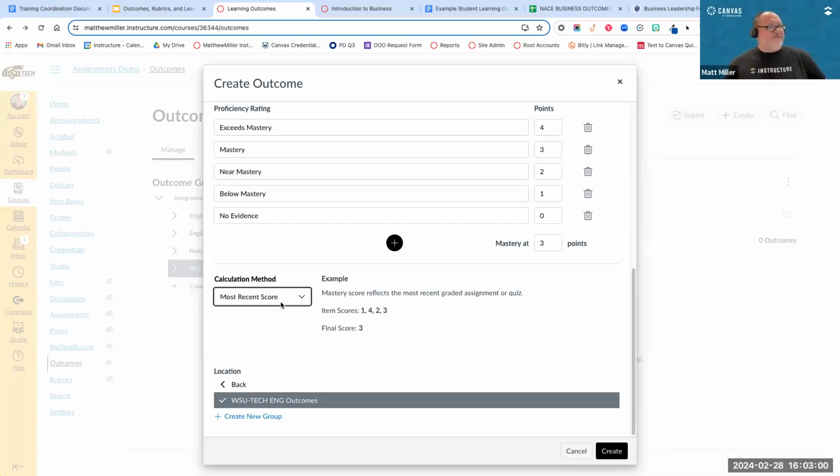The most recent score, pretty straightforward. However many times the student takes that particular assignment or quiz, it's going to calculate the most recent one, all right? So just know that is the thing of it there. Shelby added something in here. All the outcomes have been added to the blueprints. Use the highest score. Okay, so all of your outcomes will use the next one, which is the highest score. Again, pretty straightforward. Whatever the highest score is what's going to be calculated.